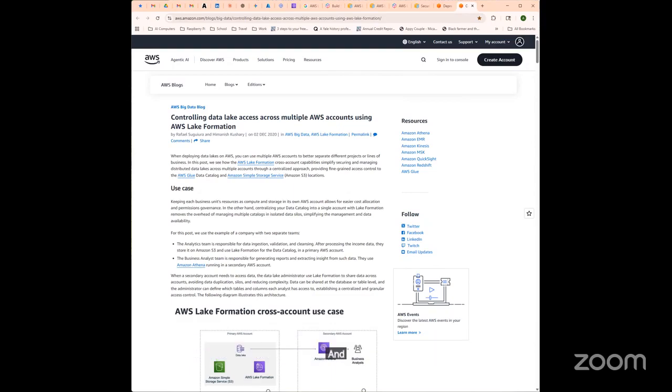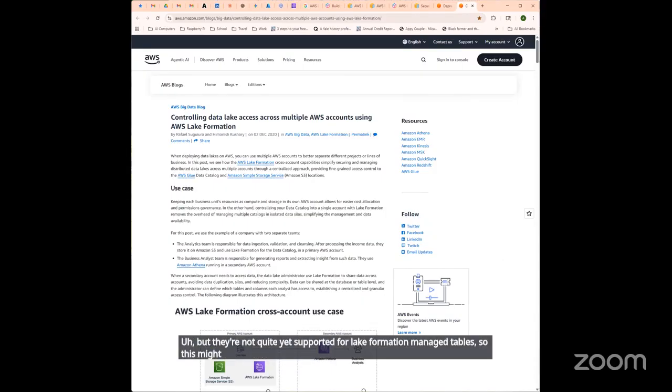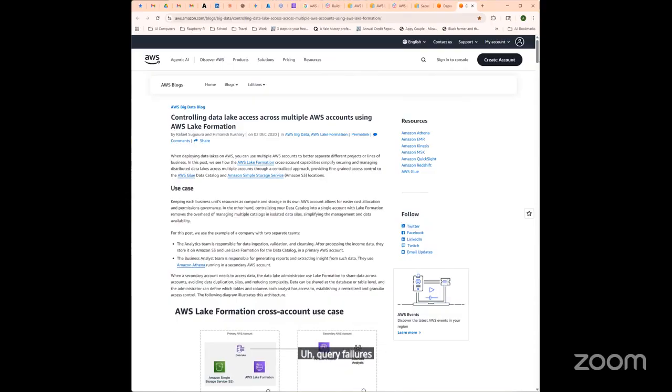And then manifest files will be used in Athena for predefined S3 paths, but they're not quite yet supported for Lake Formation managed tables. So this might cause query failures. So just be careful what you're doing.